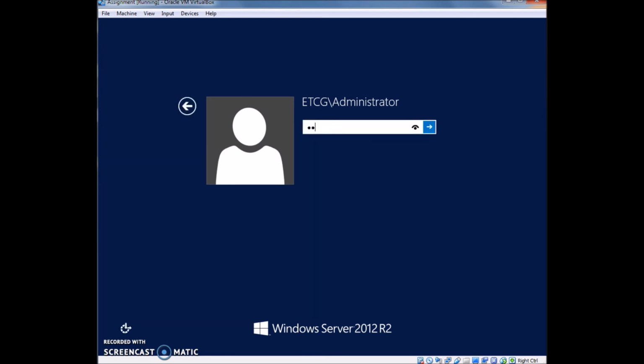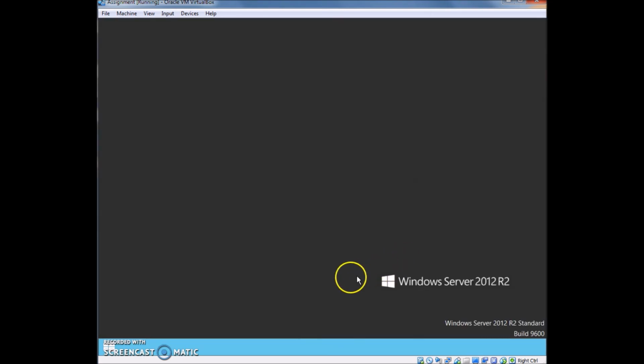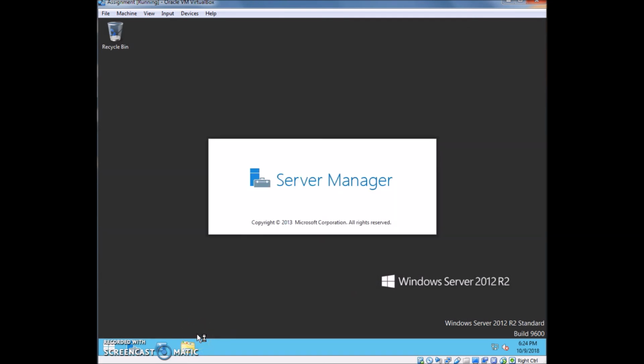Here I mistakenly typed the incorrect password. Once again, I am typing the password. So it prepares Windows for you. Once the server OS opens, it will open the Server Manager directly.